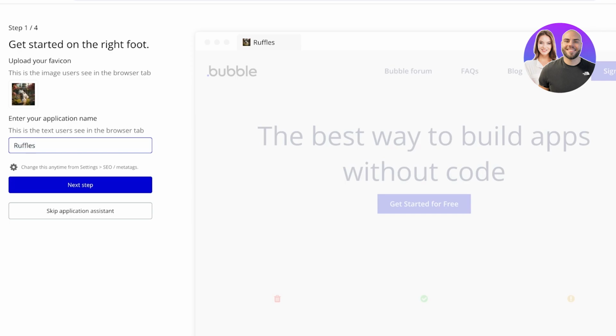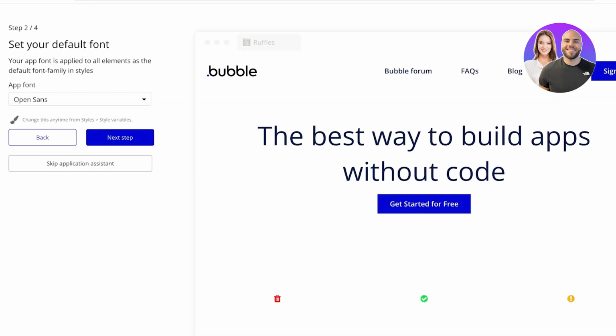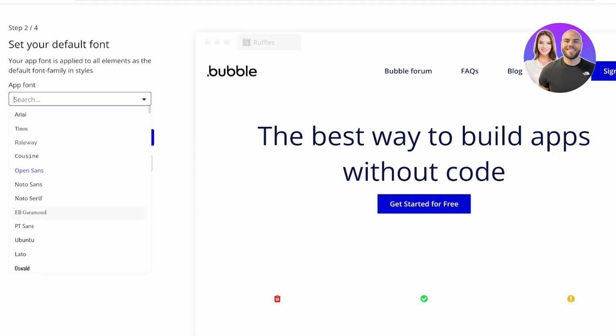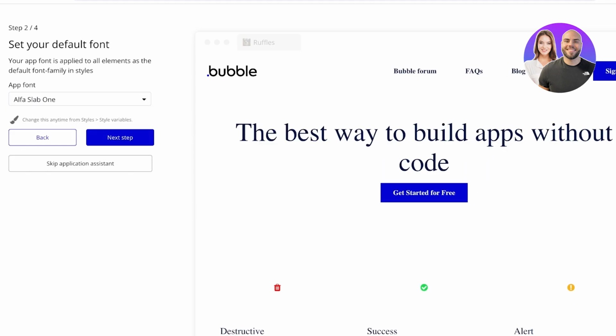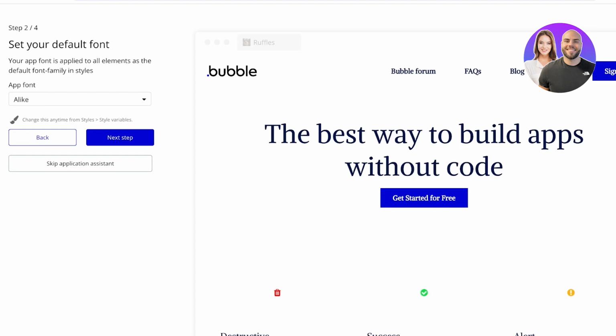So make sure it's not too big. Then you're going to enter your app name. Then you're going to click on next step and you can choose your app font. I want to use a really nice font. I think this one looks pretty nice, and then I'll just click on next step.